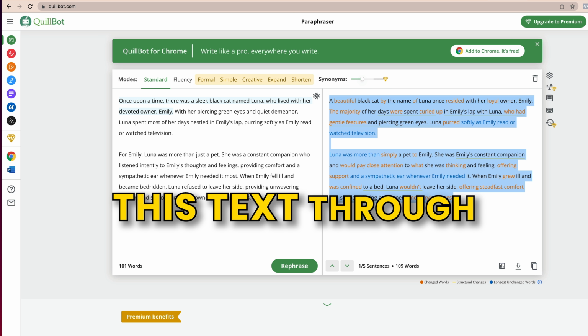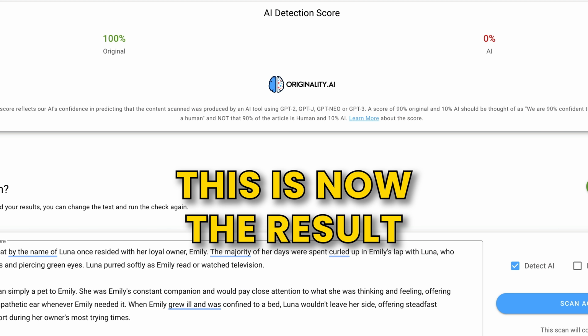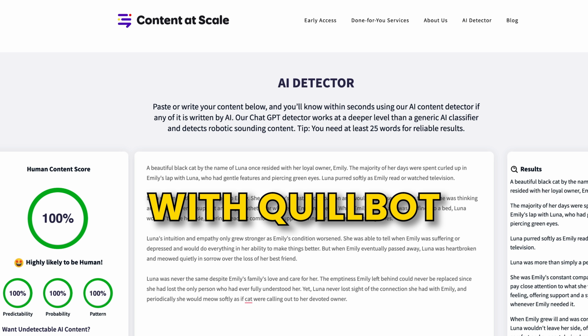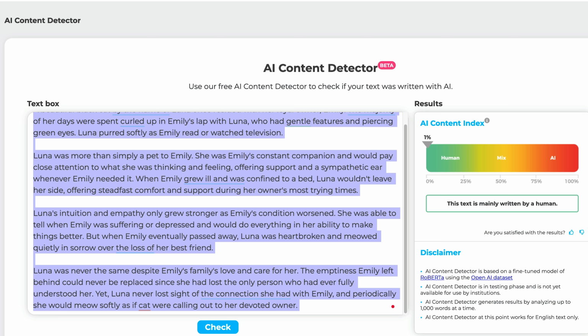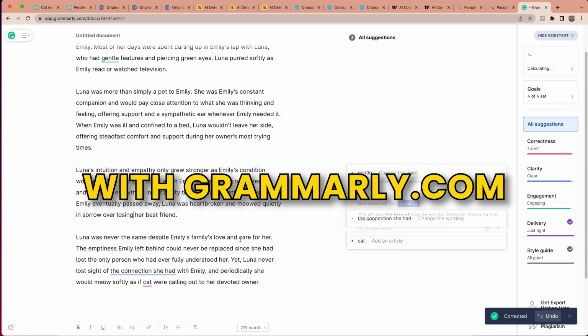Next, we can paraphrase this text through Quillbot.com software. This is now the result of the same text but paraphrased with Quillbot. Lastly, you can fix remaining grammar mistakes with Grammarly.com.